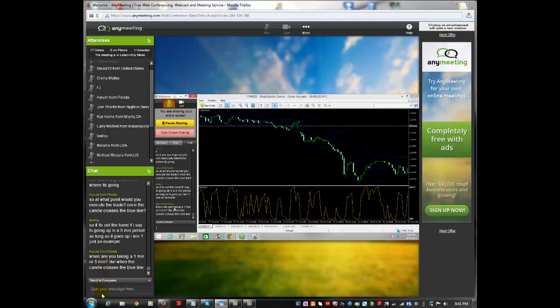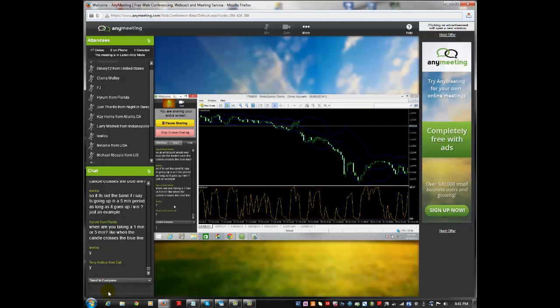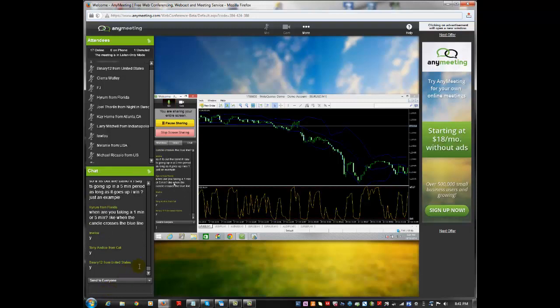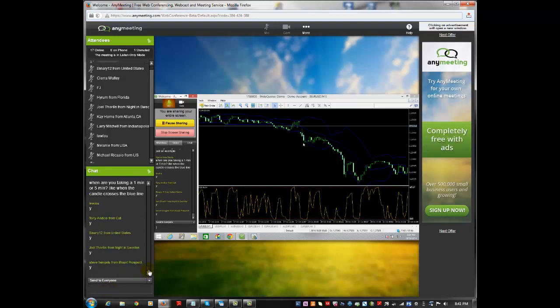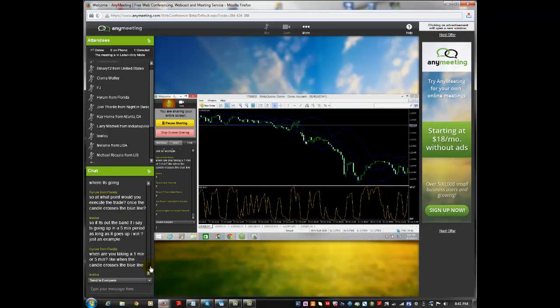Everybody understands, type the letter Y. So when you are taking a 1 minute or 5 minute, when the candle crosses the blue line, you only take your trades when the candles stop forming. Just because it crosses a line doesn't mean, all right, now I can take that reversal. Reversals don't mean it's going to come back immediately. It just lets you know once you cross that blue line, eventually there will be a reversal.